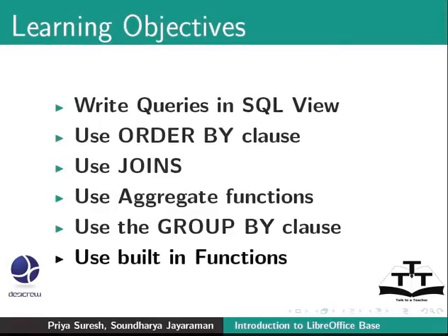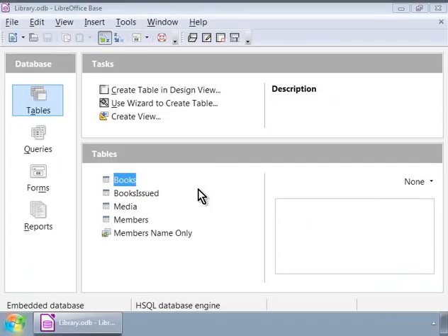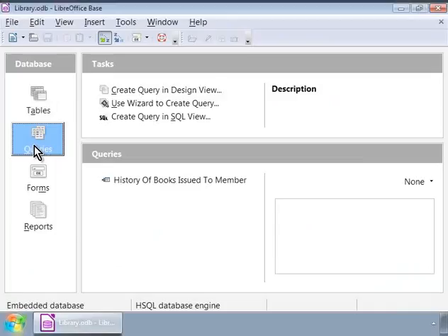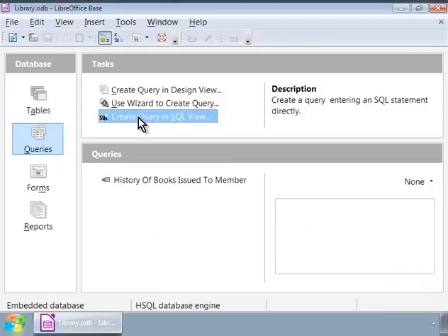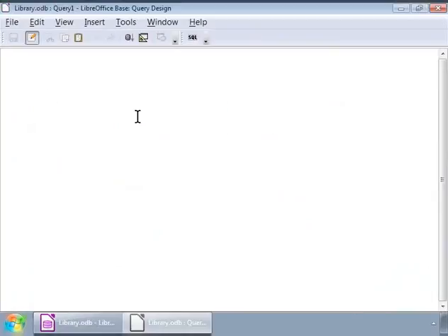For this, let us open our familiar library database. Now, let us click on the queries list on the left panel and then click on Create Query in SQL View. First, let us see how we can sort the results of a query. And let us consider the following example.